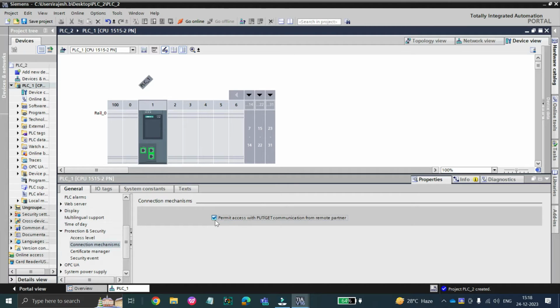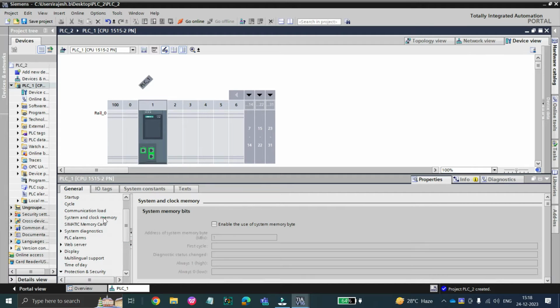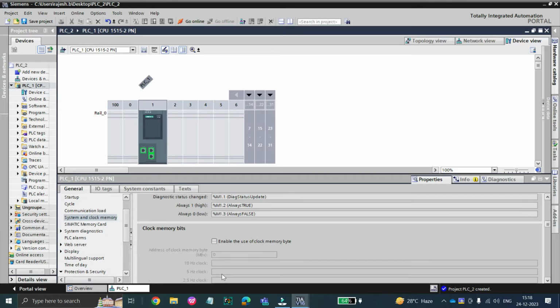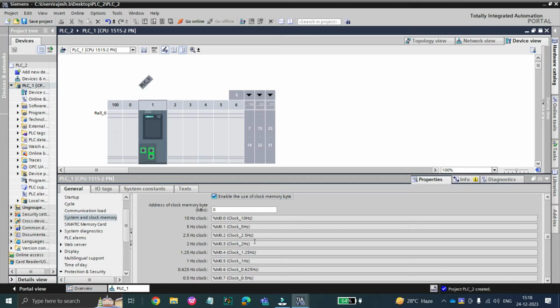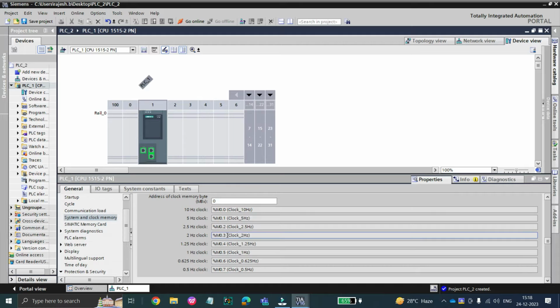Basically this is the permission you are granting to the PLC so that it can communicate with a third-party PLC or third-party device. To do that you have to tick this one. And as we know, we need the system memories, which make the job easier. For that, in system and clock memory, click on enable system memory bytes and enable the clock memory bytes. Basically these are the clock signals, which have also been discussed in our old videos. These are the flickering signals, so we don't need to write logic for a flickering timer.